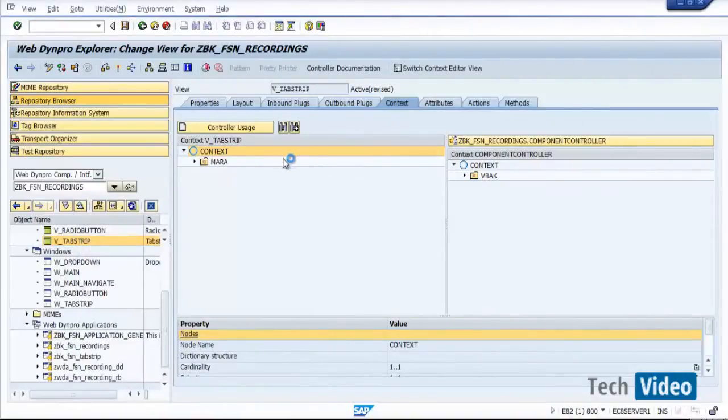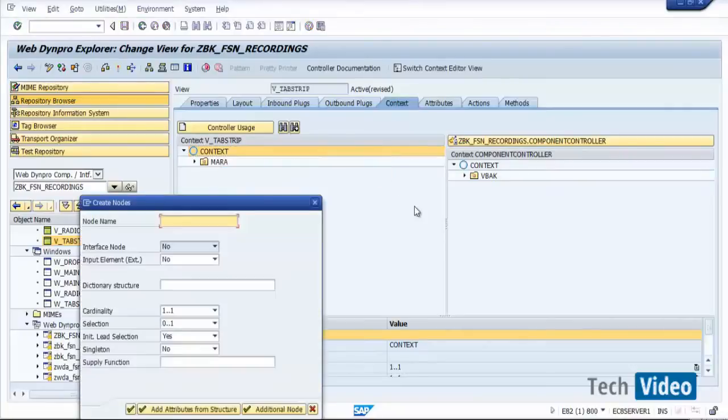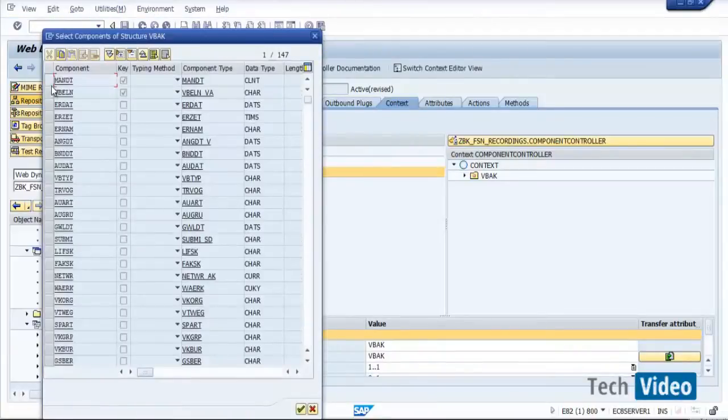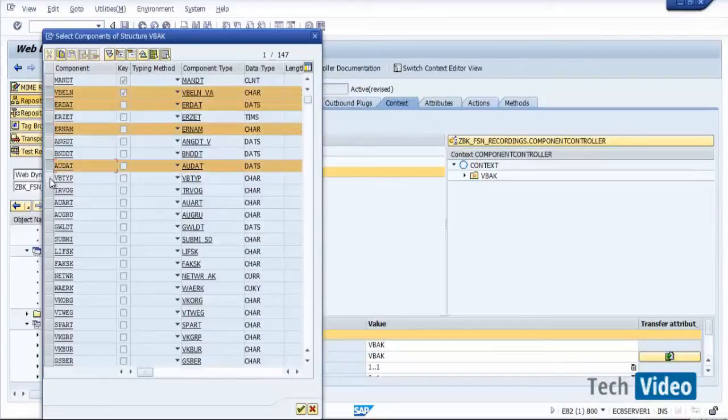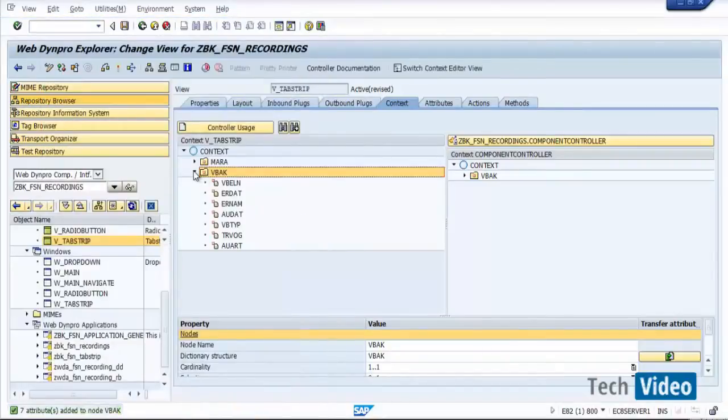Right click on context and say create node. Okay, sales order VBAK, and cardinality should be 1 to 1 only, because I would like to place input fields or text views. So click on add attributes from structure: VBELN, ERNAM, ERDAT, VBTYP, TRVOG, AUART. Enough. Click OK. Context attributes are created.